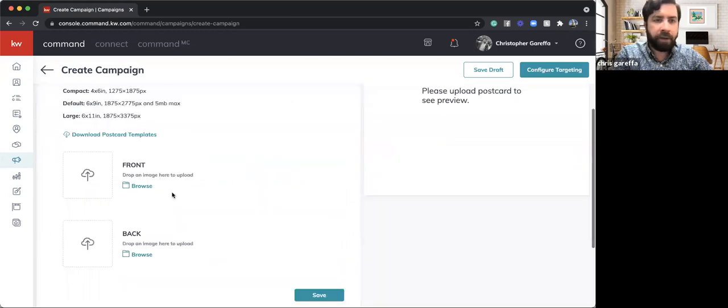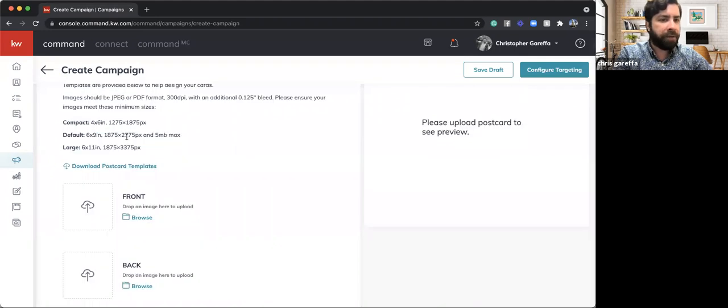If you're working with a designer, or if you created a card through Command, the 4x6 will work. The default, they don't have templates for right now, but I believe they're going to be having those soon. And then the large ones, obviously, those are the 6x11. Those are also in there. But if you're working with a designer, the designer would be able to create one of these cards and you can just upload them in here.